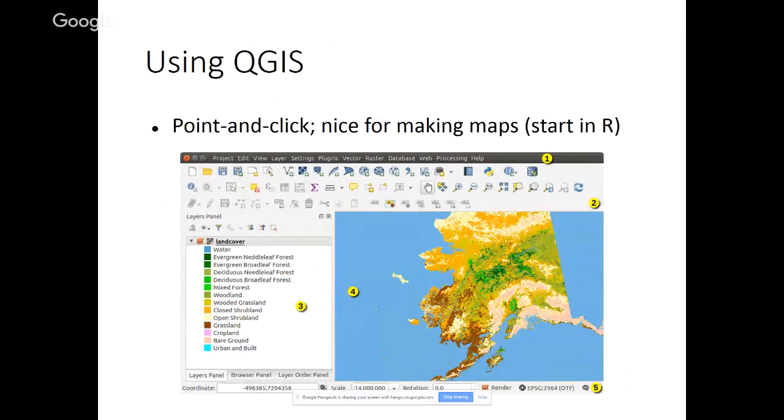So we're going to practice using QGIS a little bit. It's a really nice point-and-click interface for making maps. You often use this to actually make something you would look at later. R could do a lot of the spatial analysis and data processing, but if you're going to print out a map for presentation or something, you often want to do it in QGIS.